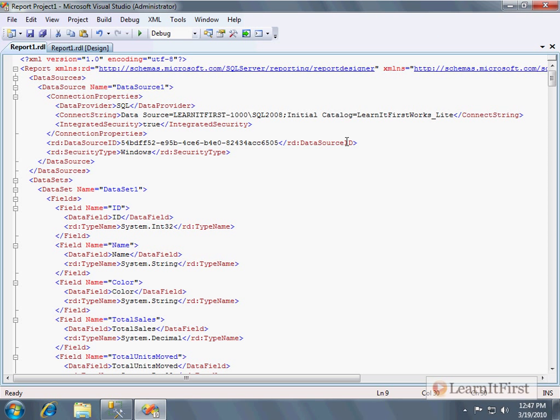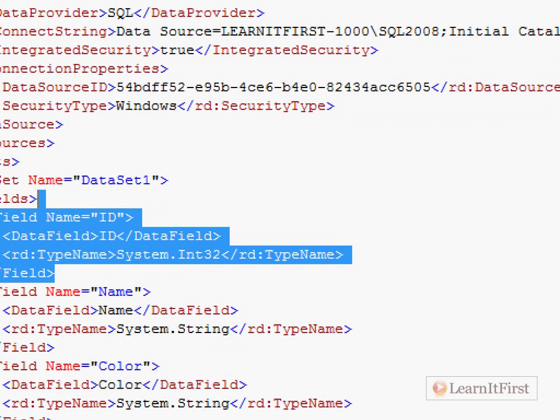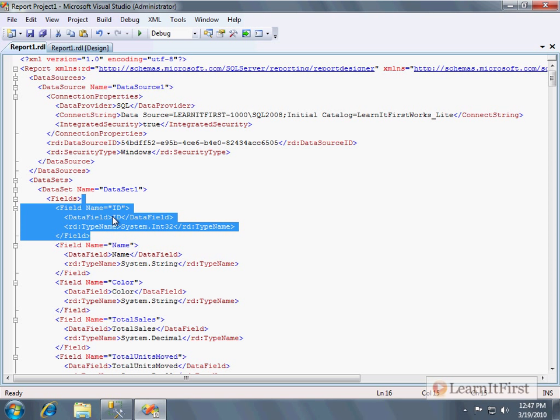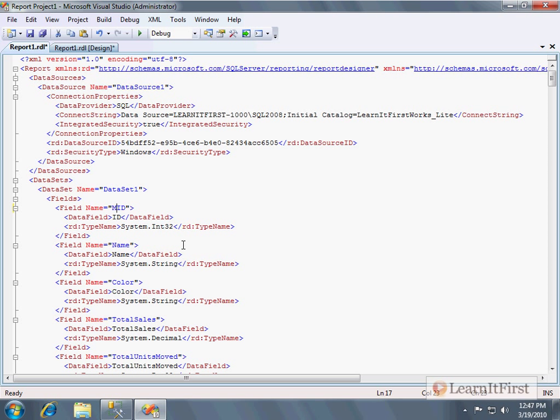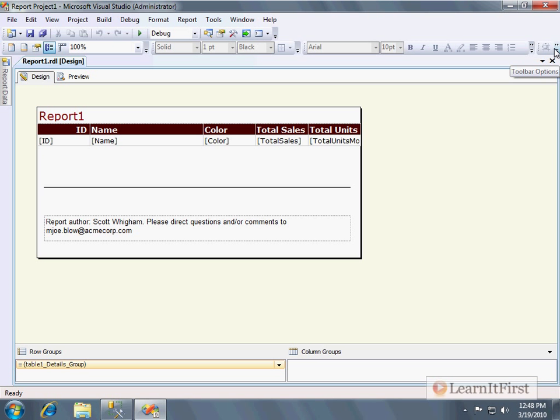This is a little bit different here. You can see that we have a field name of ID in our data set. It matches to the data field ID, and it is of a type integer 32. So we could change this to my product ID. Save this.